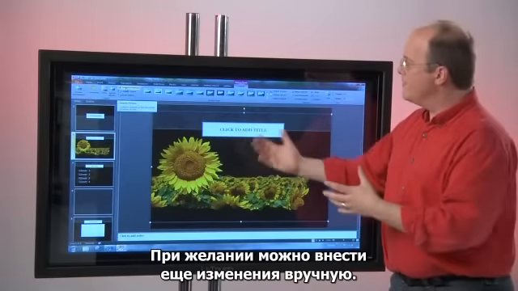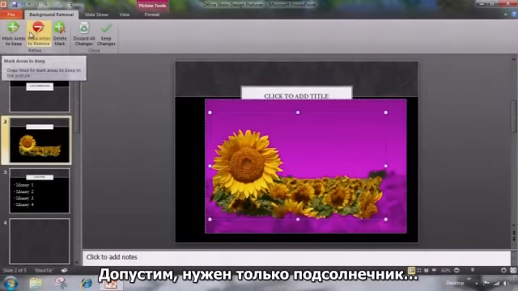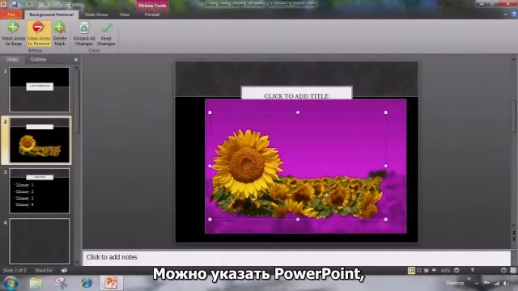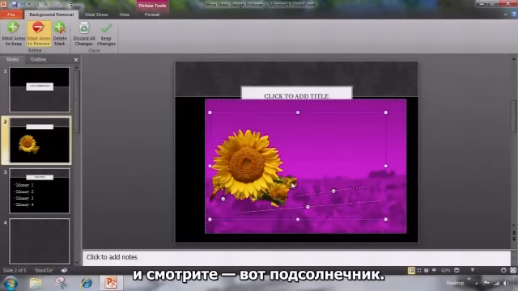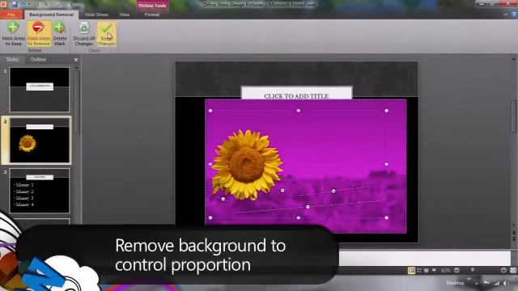And if you want to, you can even manually do even more changes. Let's say if you just want to use that sunflower, you can tell PowerPoint what you don't want as the background, and look, here's a sunflower.